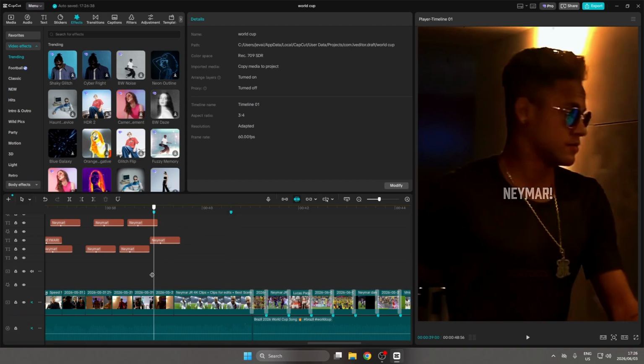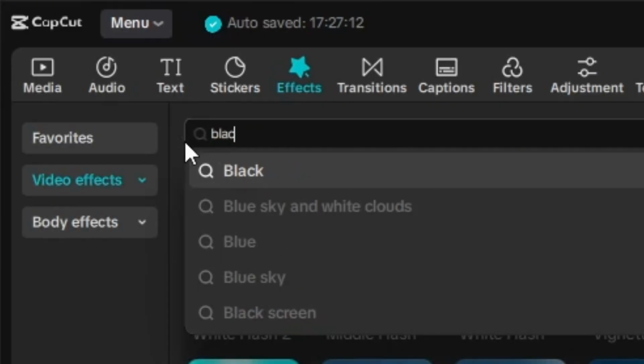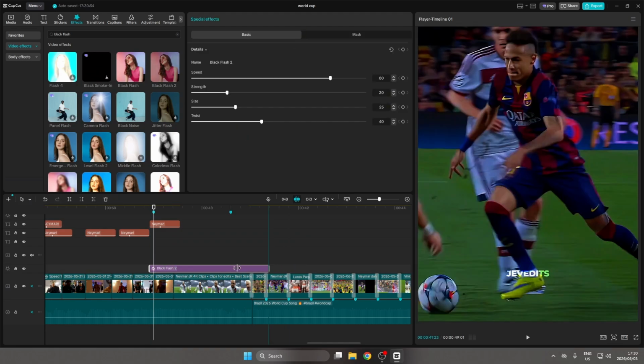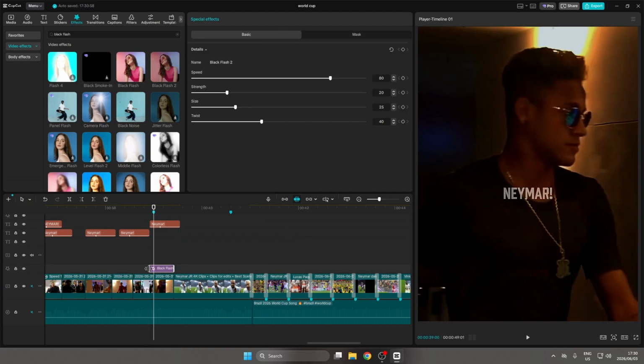When the beat starts kicking in, we're going to head over to our effects area and type black flash. I'm going to select this black flash right here, the second one, called black flash 2. I'm going to bring it in, place this effect right here, and trim it down to this first clip right here.